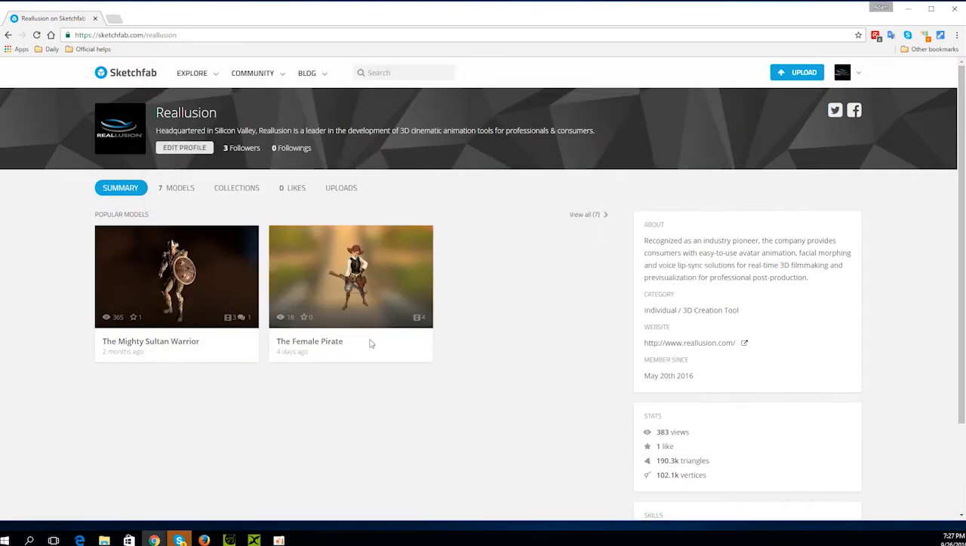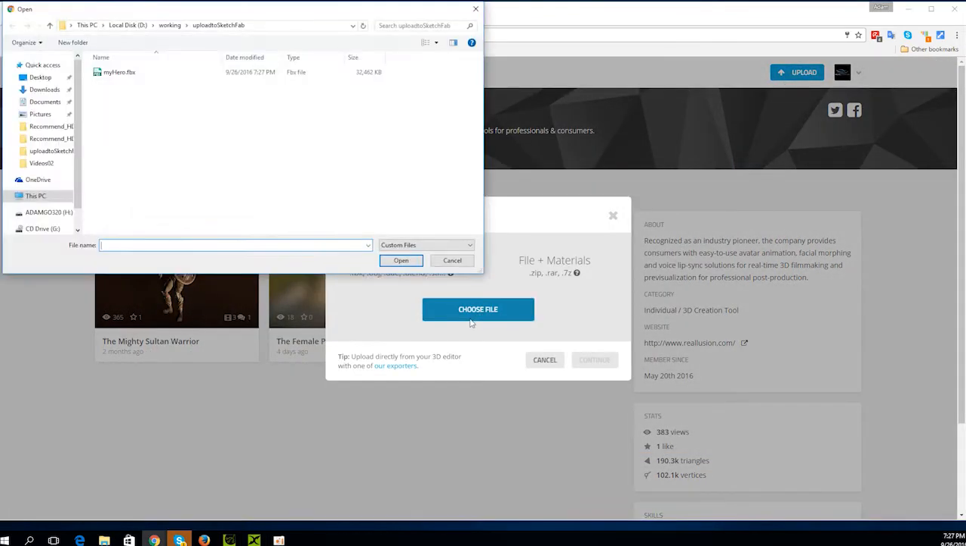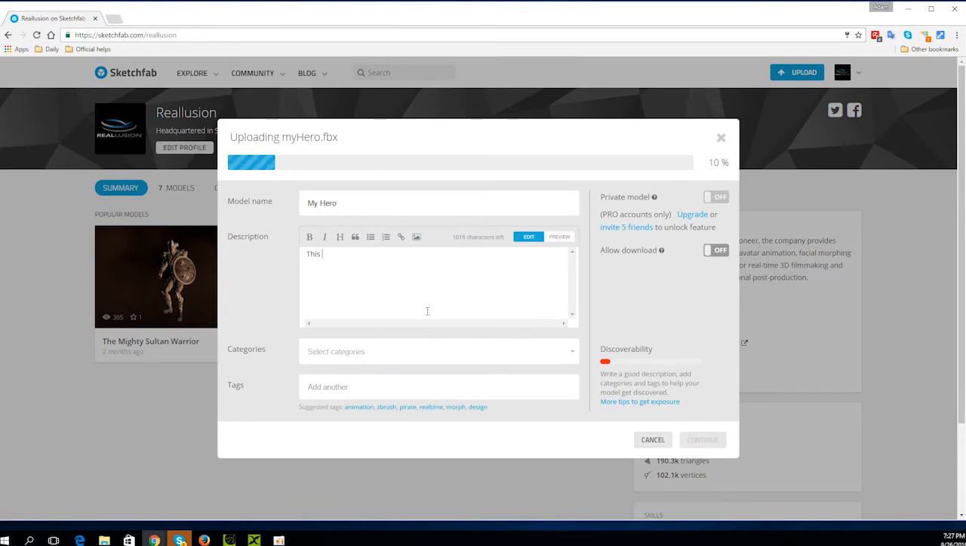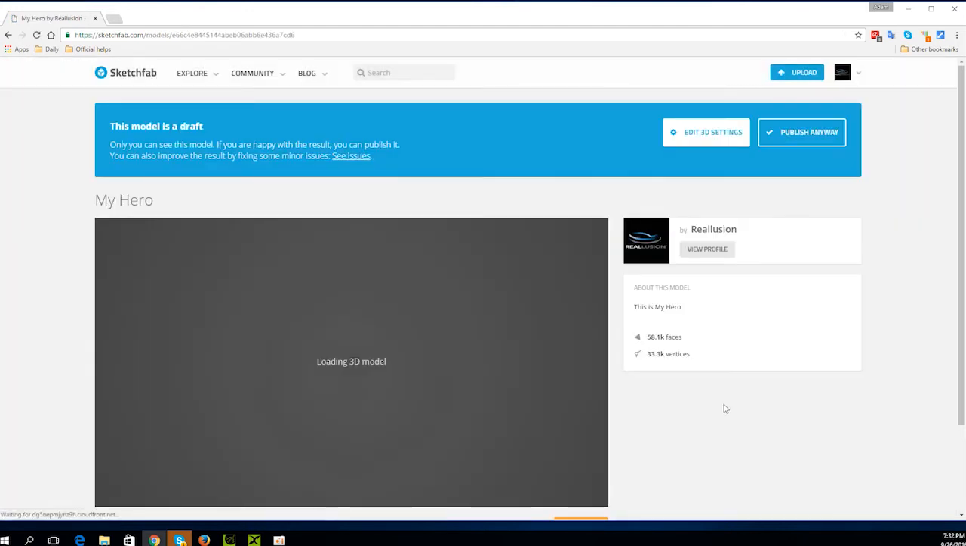Now for some Sketchfab fun. Make sure you're logged into your account, and simply select the Upload button on the top right. Choose your file, and then select Continue. The upload will begin, and meanwhile, you can enter in a description that is hopefully a bit more entertaining than mine. It'll take a few minutes for your upload to process, and then it'll load in the preview window.